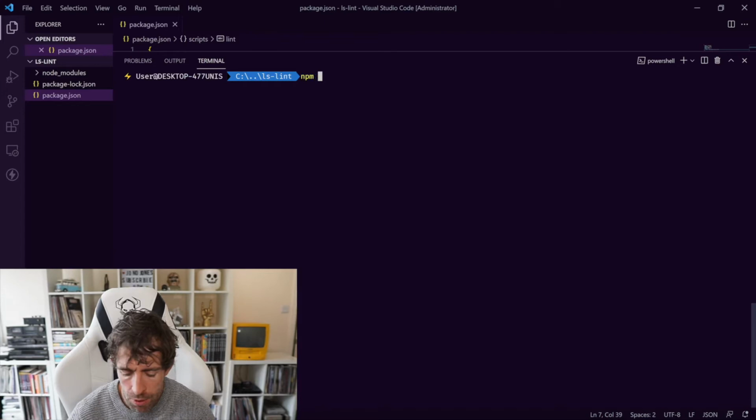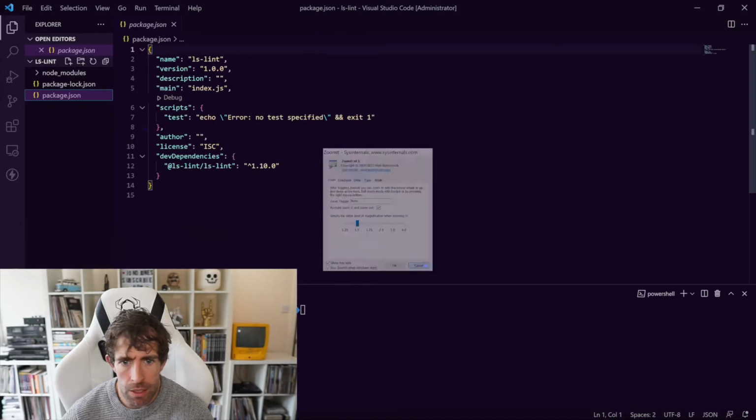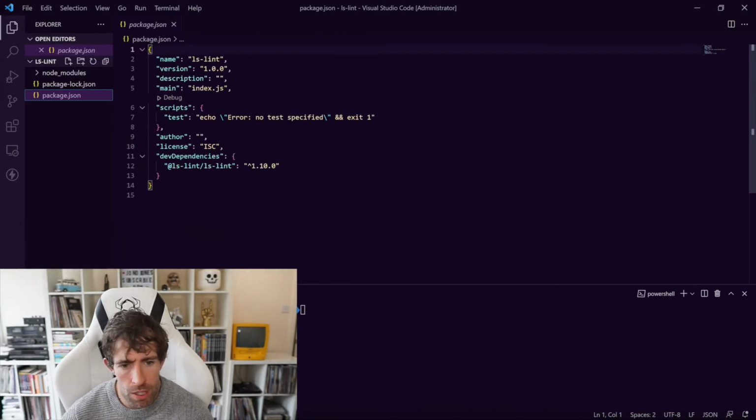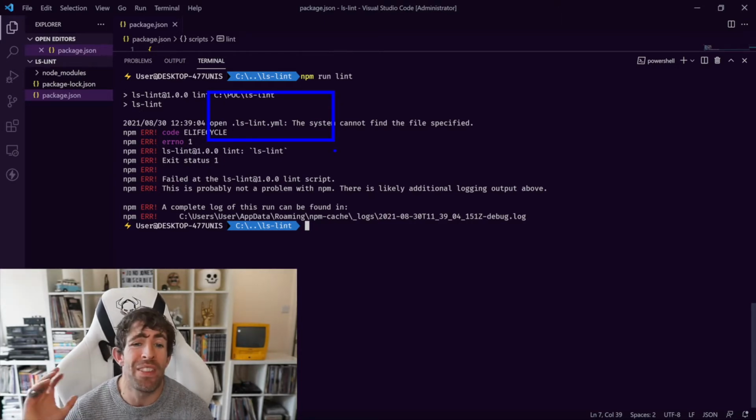So now we should be able to do an npm run lint to run that script, and let's see what happens. We bump into an error straight away, which is expected. Let's just get my little zoom working. There we go. So the problem we've got, if you saw the error right here, is that this .ls-lint.yaml file has not been created. And this is an essential step for getting this plugin to work. And this is how we're going to configure everything.